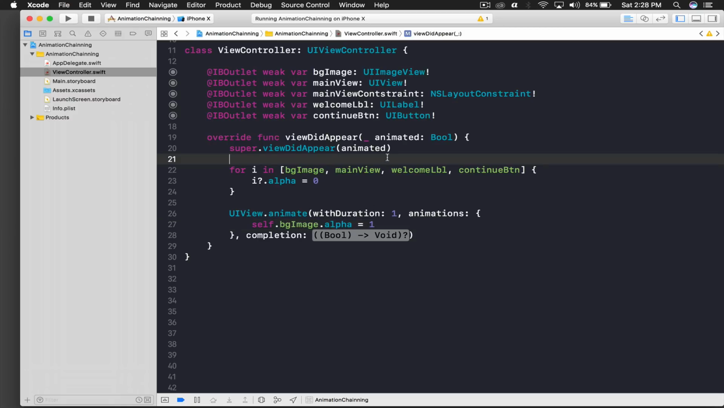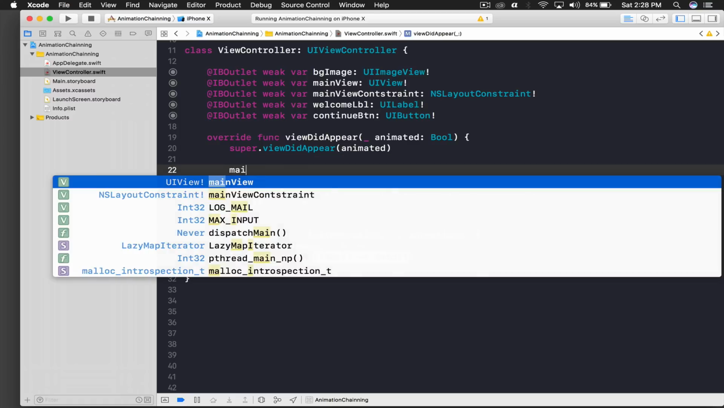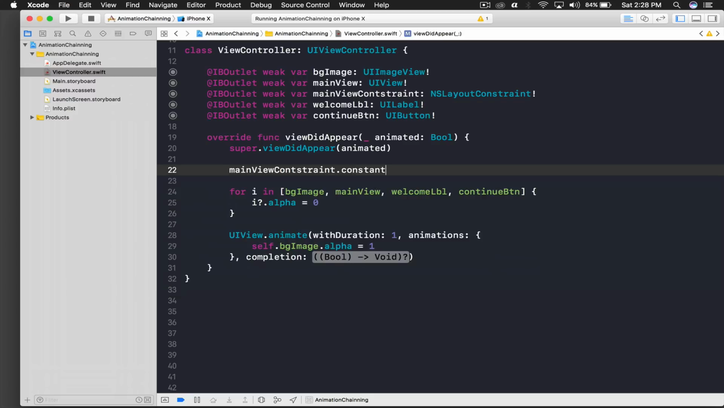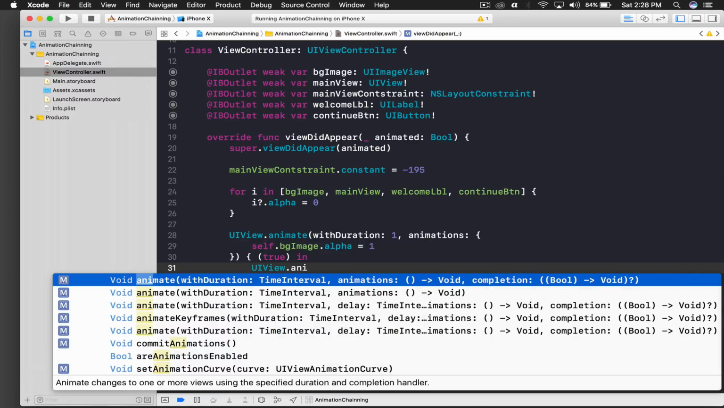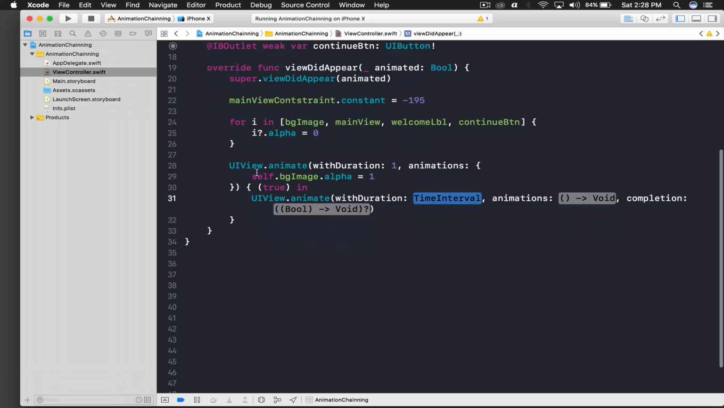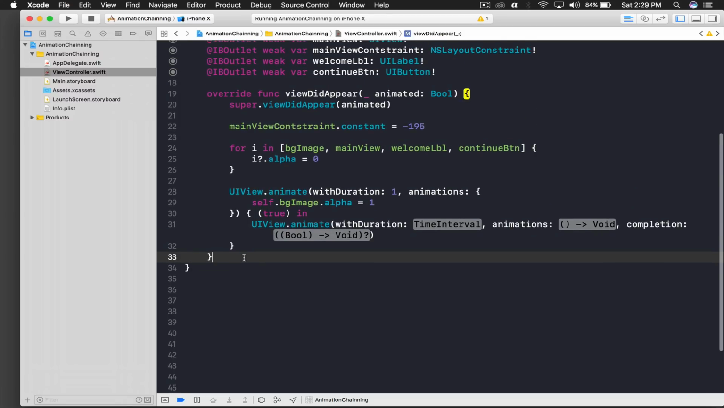One more thing, we forgot to set the constant of our constraint. So we will say mainViewConstraint.constant = -195. For completion, this boolean will be true, and here we would again say UIView.animate, but rather than doing this again inside this hierarchy, which will grow deep inside, we can create functions which call each other in a hierarchy fashion.